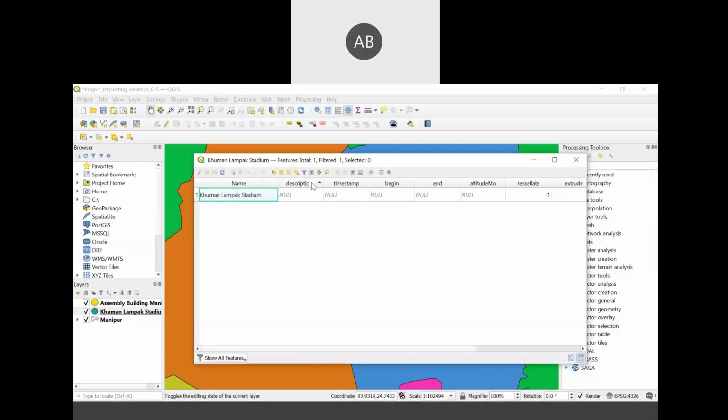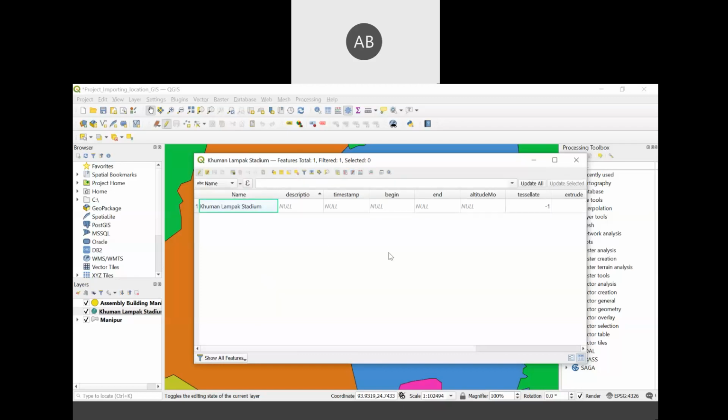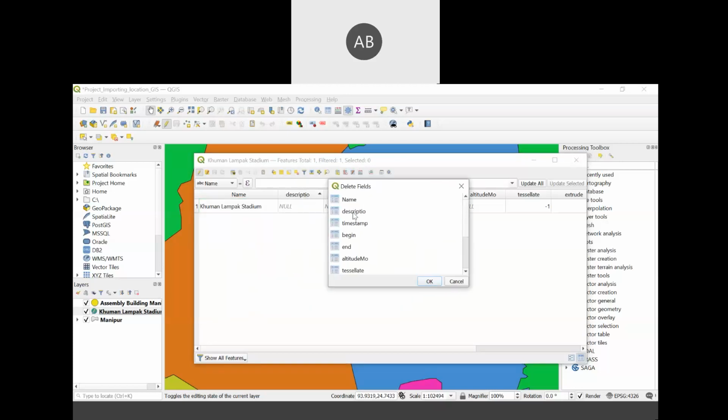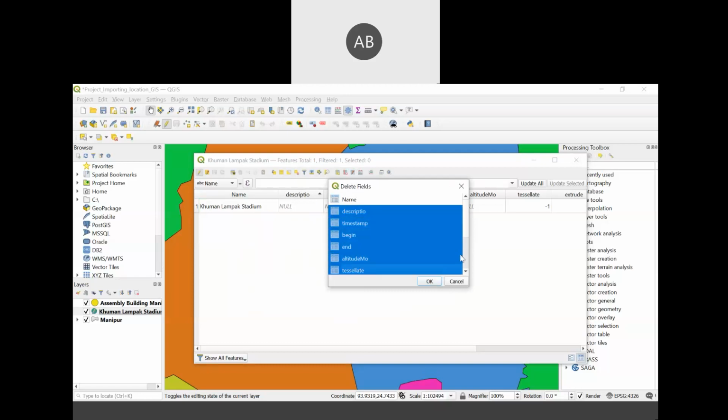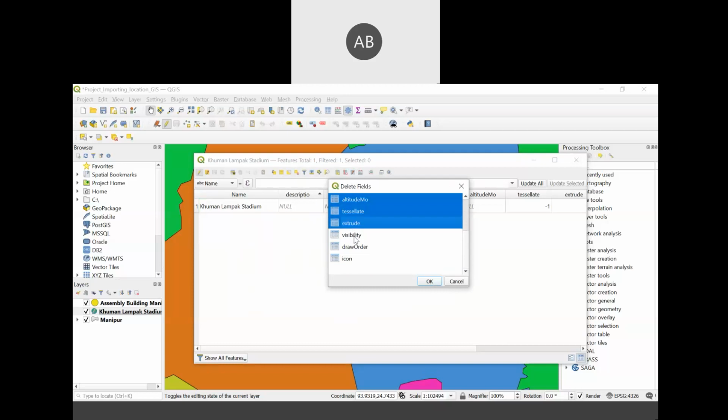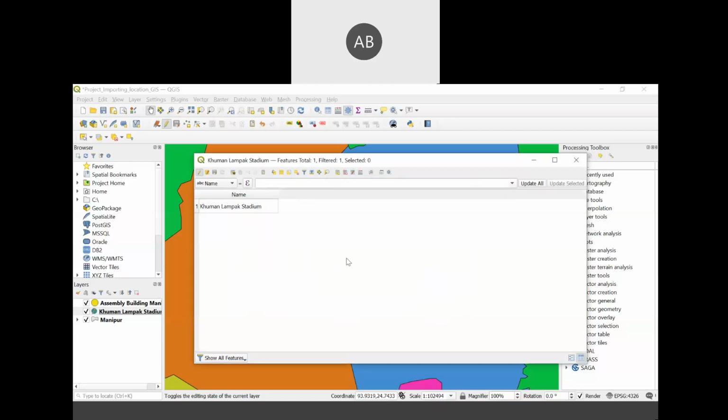So in order to delete this, I go to this one, toggle editing mode first. I click on this. I go to this one, delete field. Okay, I click there, delete field. So what are the names of the fields that I want to delete? I want to delete this description, time step, begin, end, altitude, all these I want to delete. Okay, extrude, visibility, icon, everything I delete. So all these are gone now, as you see.